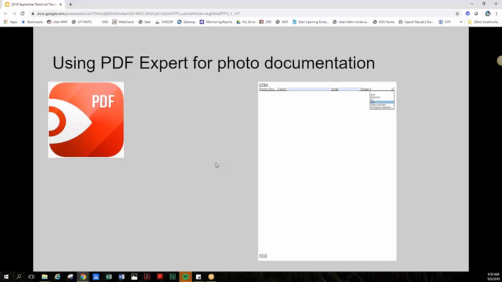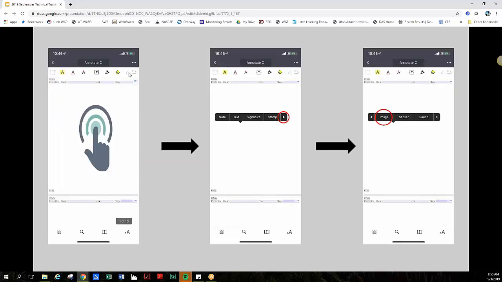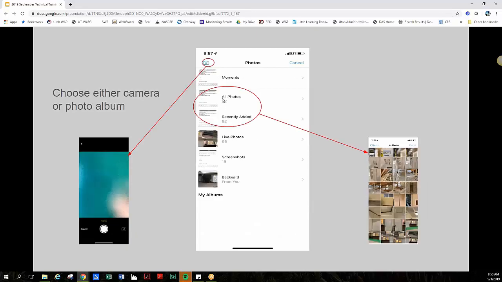But I want to show you how you add photos to a PDF document in PDF Expert. So this is a screenshot of my iPhone, and this is the document opened up in PDF Expert. If you just hold down on the screen, it'll bring up this tab bar here, and you hit the arrow over, and you click on image, and it'll take you to this screen on your phone or iPad. You can either choose to use the camera, or you can just select from your photo album. So if you've already gone around the house and taken all the pictures and you're just back at the office, you select out of your photo album. Or if you're actually doing this on site, you can just select the camera and take a picture.